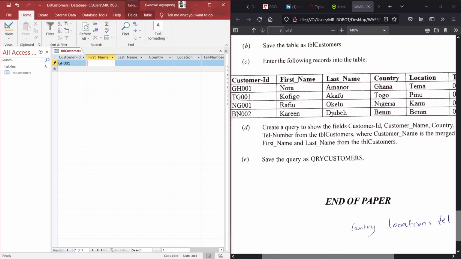So let's finish this. Nora Mano, country lookup value. She comes from Ghana. So here, this is our drop down. So this is what we created as a lookup value to select from the list we want. So she's from Ghana, we select Ghana and we're good to go. Location, she's at Tema, and then the telephone number.